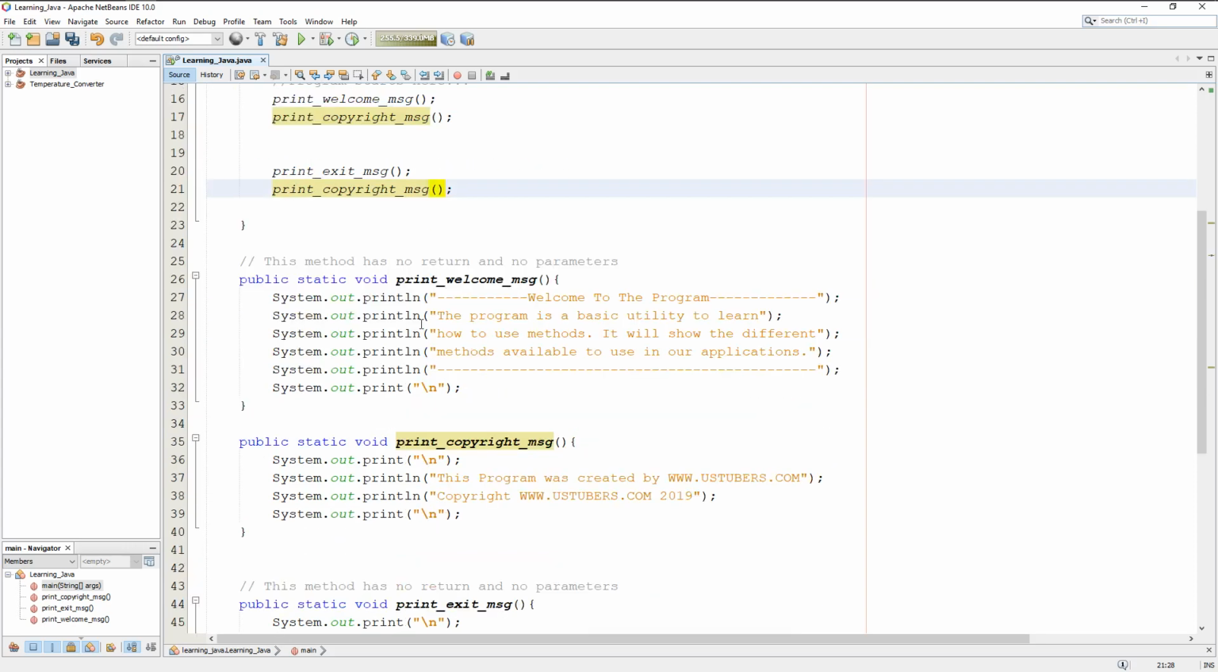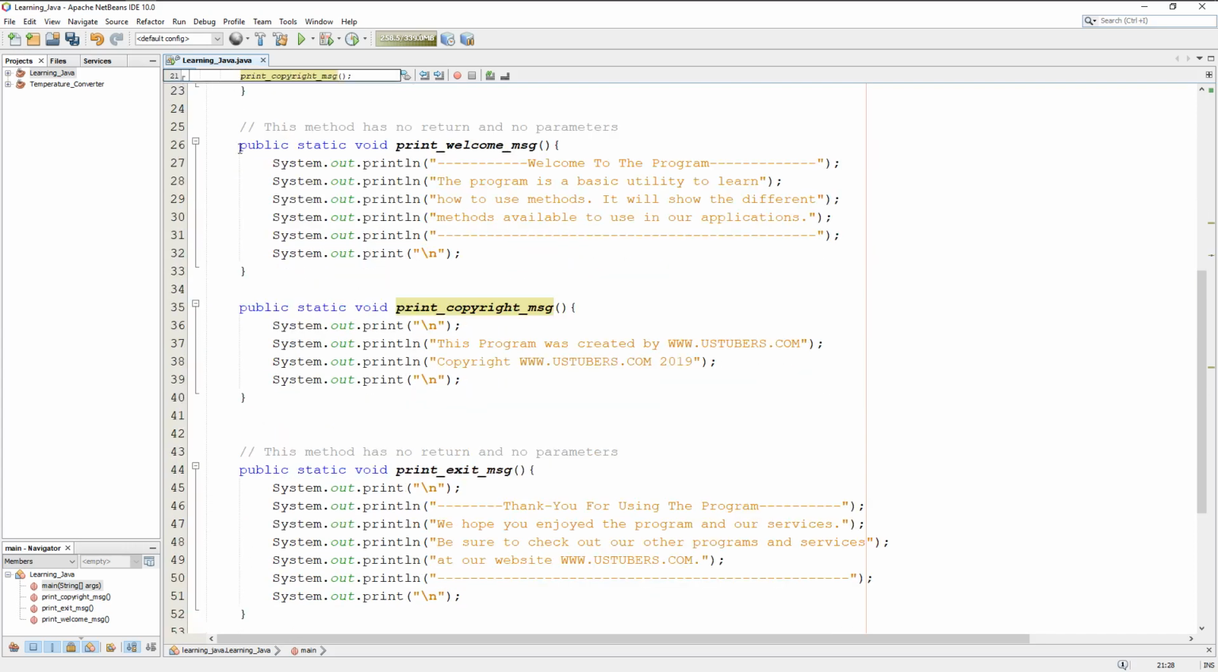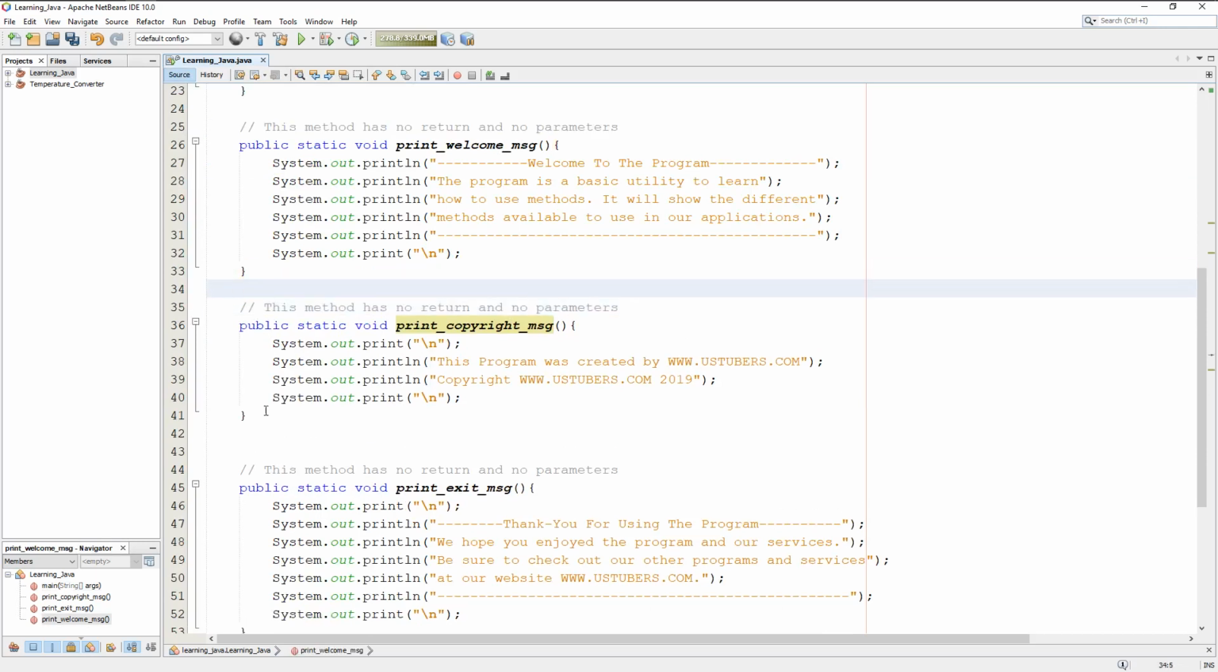Okay, so I hope that outlines a little bit of what's going on with methods. These are methods that have no return type and no parameters. All right, so we'll move on.